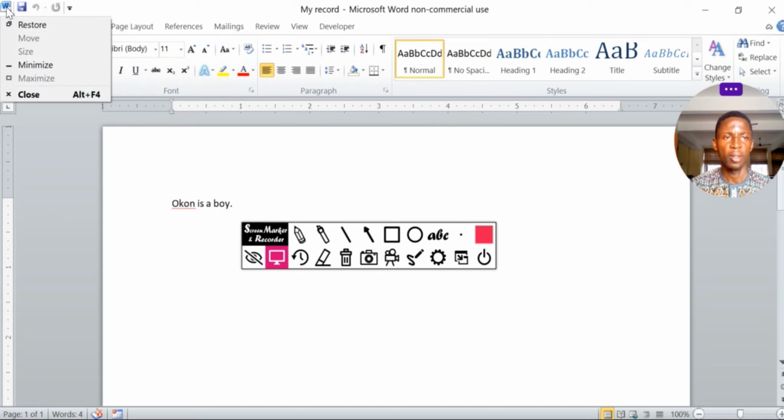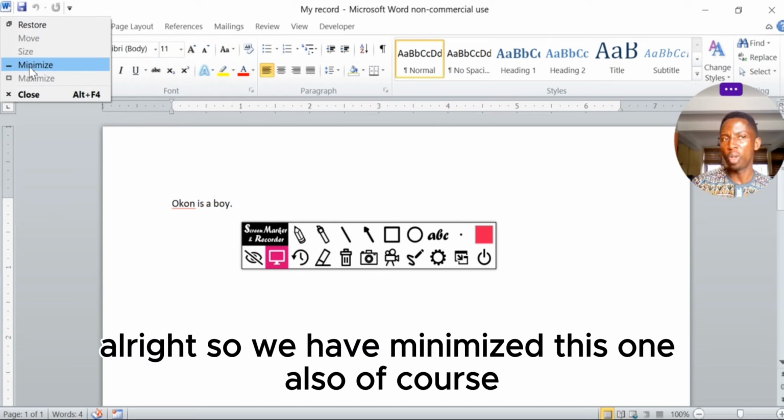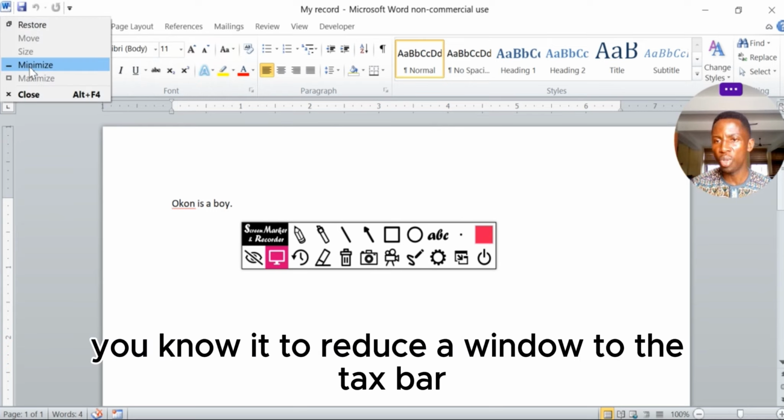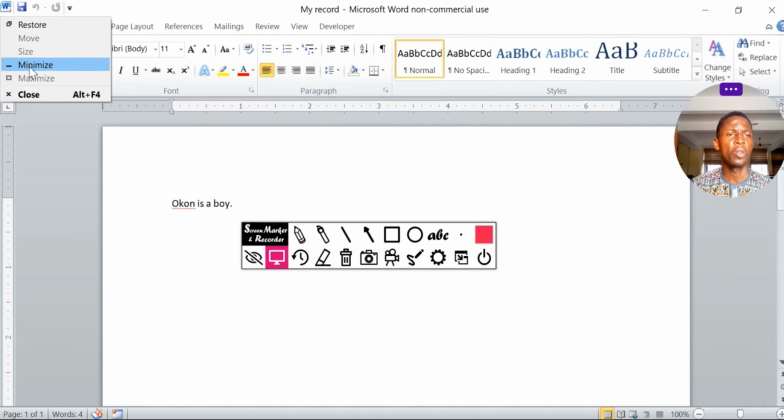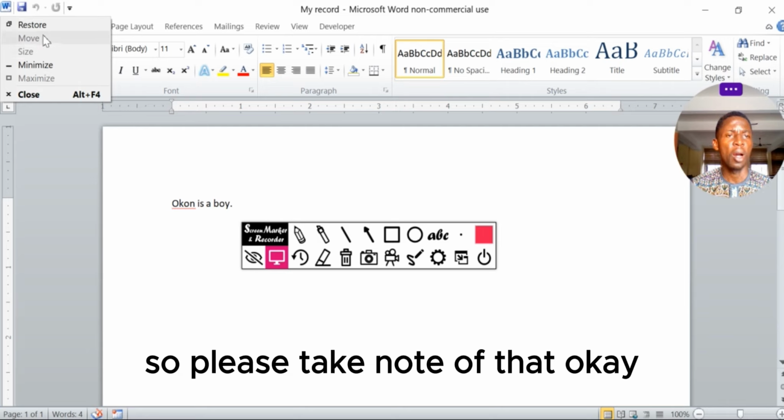Okay, all right, so we have minimize. This one also, of course, will reduce the window to the taskbar. So please take note of that.